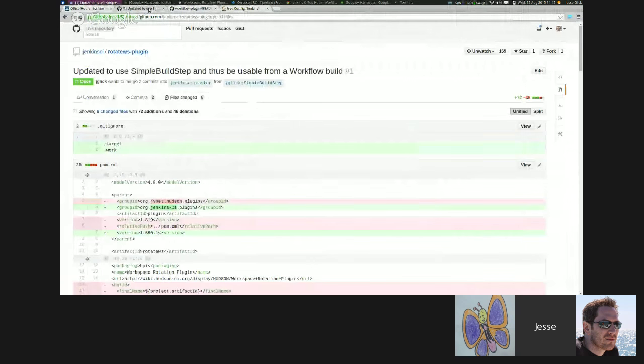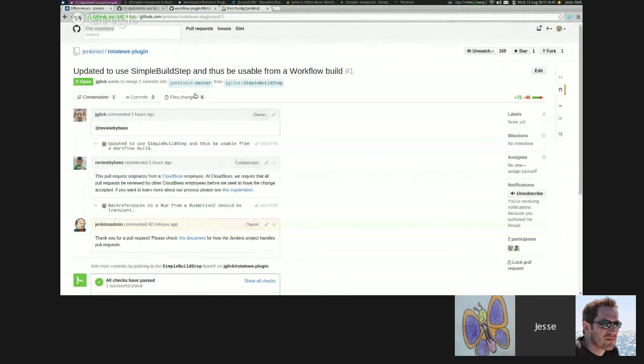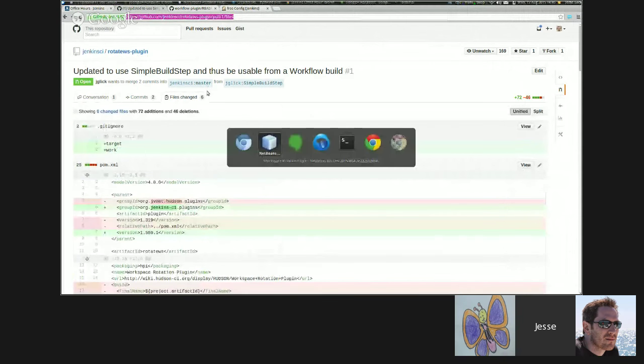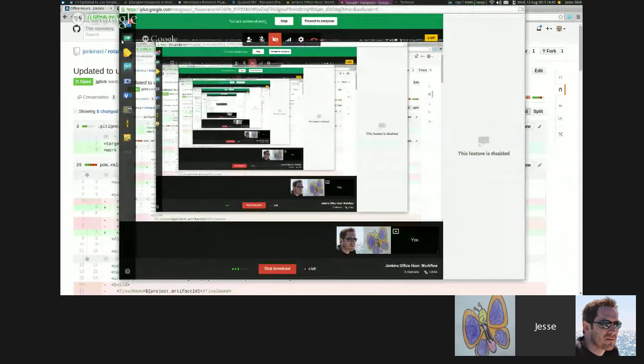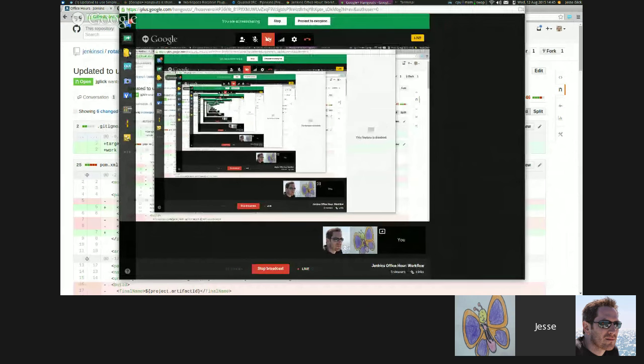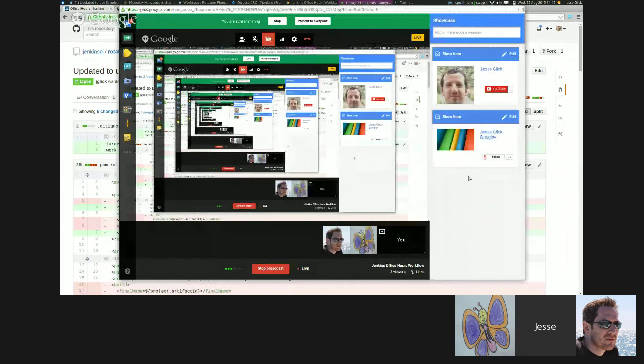Yes, so that initial example I've filed here in the Rotate WS plugin as a pull request. So here I'll share the link. Let me see if I can use the showcase. I'm not sure if this works, but let's try that.